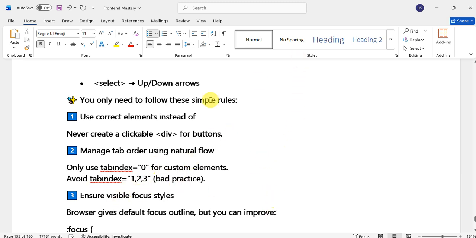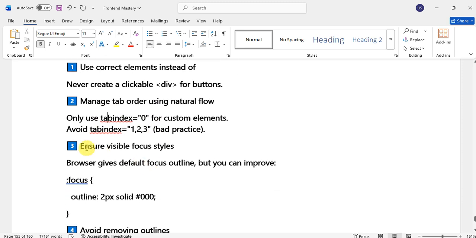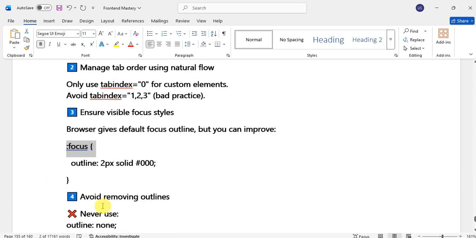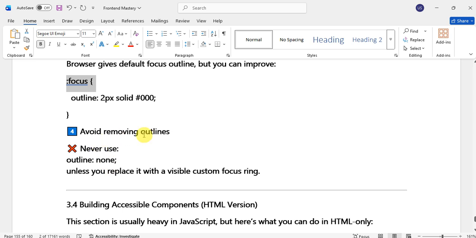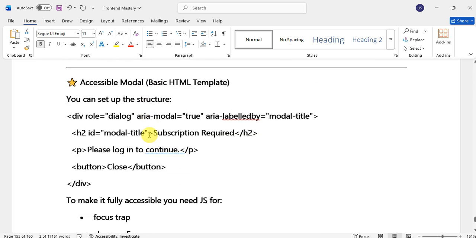Select means when we have a select box and there are several options to choose from, and then we have to maintain a tab index. And ensure visible focus style using focus. This is the CSS, we will discuss this in CSS. Avoid removing outlines.